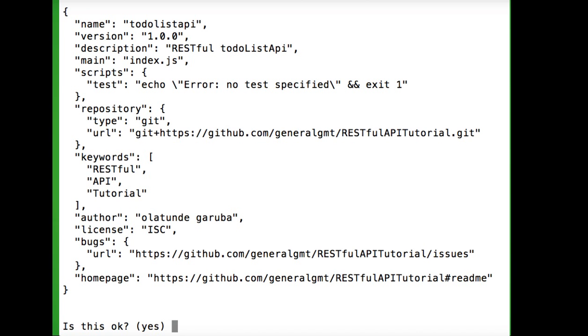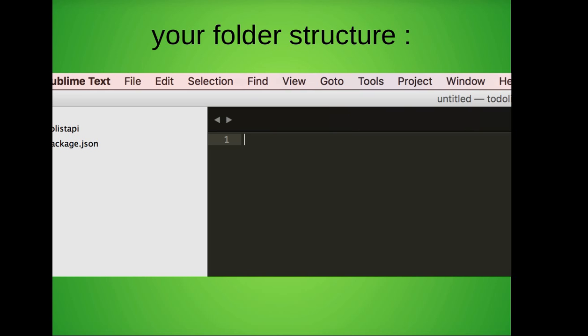We'll add the description about the RESTful API, then the scripts and the repository. Some keywords we use are RESTful, API, and tutorial. Our author is our name. We'll see the license and then finally the URL of Node.js. This is the code for creating a RESTful API using Node.js. Then finally we get this folder. Here we'll do our coding process.